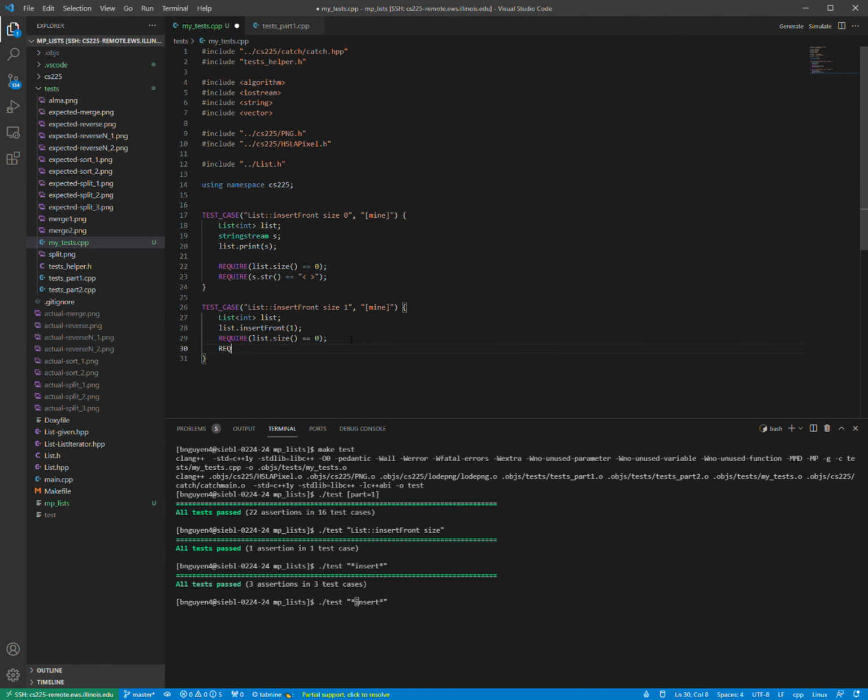We will do the same here, but instead of a, let me add string stream, string s, list.print s, and then we will require that s.str, the string s, will equal 1, right? Which makes sense because there's only one thing in there, that being 1. If I were to change this to 3, for example, I would change the 1 to a 3. And so we'll run this test case to make sure our list front works for size 0 and 1.